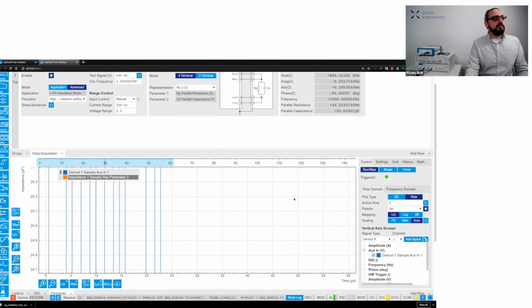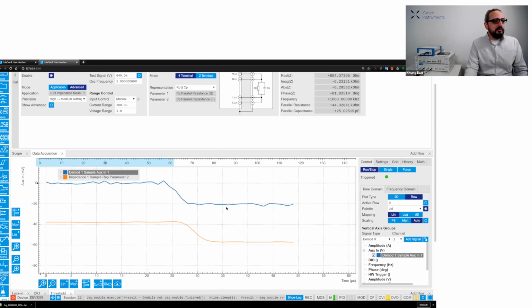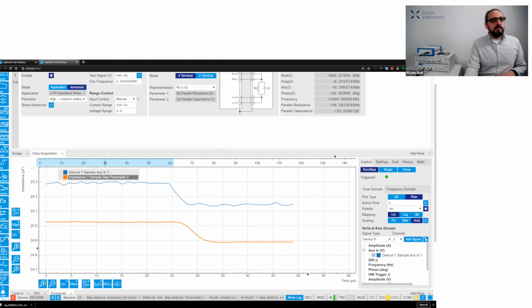So I will run the measurement. This blue curve you see here is the bias voltage that we are applying from 0 to roughly minus 21 millivolt. And the orange curve here is the representative parameter, that's the capacitance.